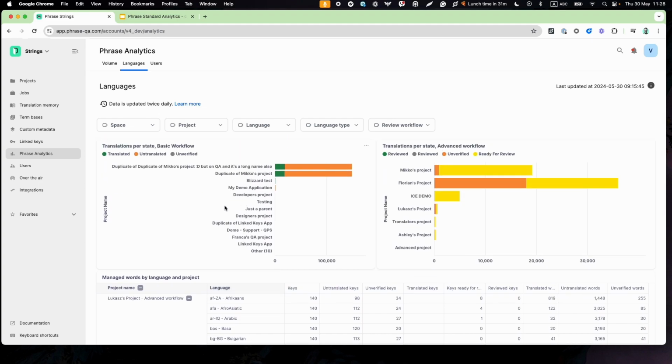You can also see on top a few additional reports. So translation per state for the basic workflow, where you can see the distribution of the translations per 3 different steps in the basic workflow, and then furthermore for the advanced workflow. You can also filter by space, by project, and by specific language. Language type means that you can also filter by target, default and main language, and also per different workflow. In this case, only two, basic and advanced.